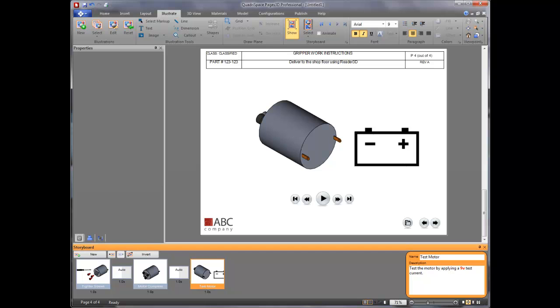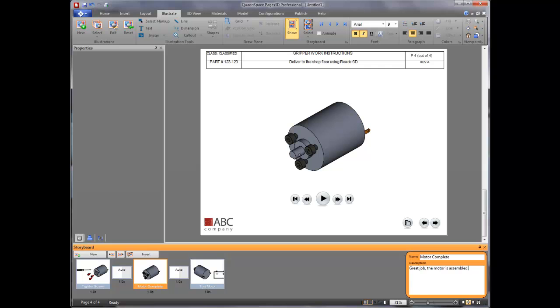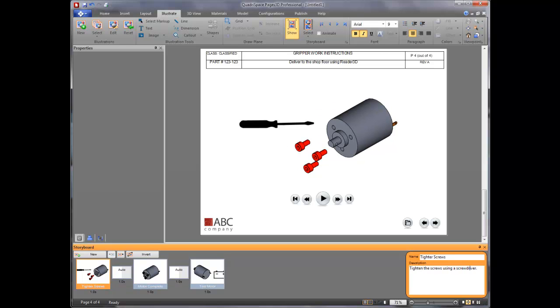If you notice, as I flip through these, my text comes back from the different steps, but we have no way of displaying that textual information to somebody on the shop floor. They will not have this interface on the shop floor. This is an editing interface. So what we want to do is modify our document page to show this.